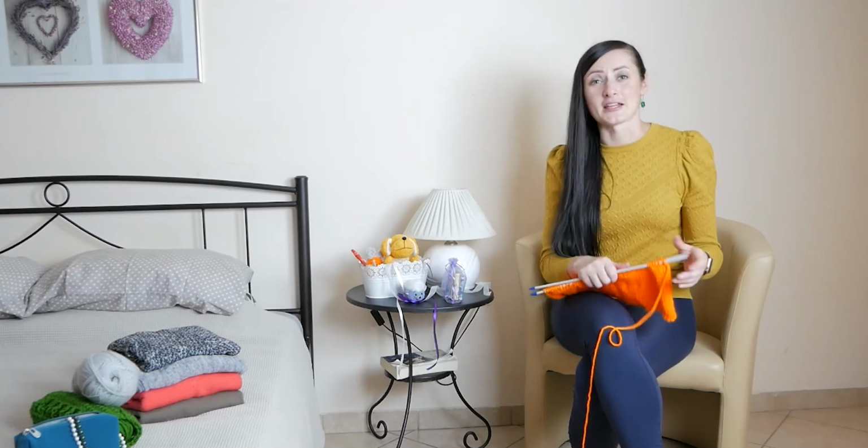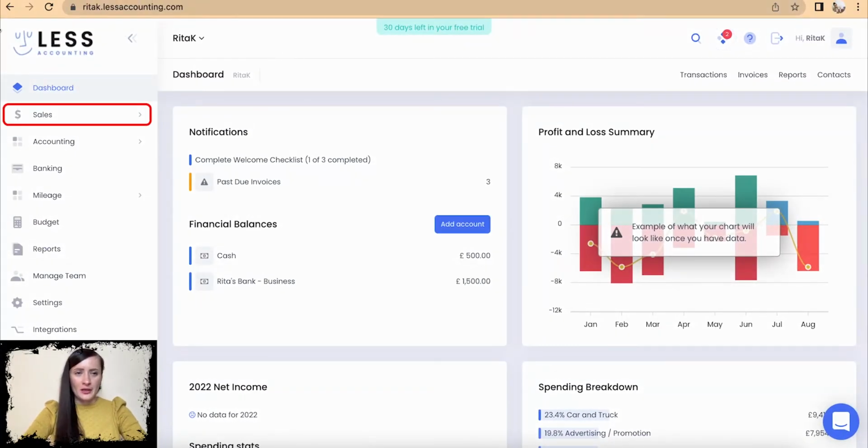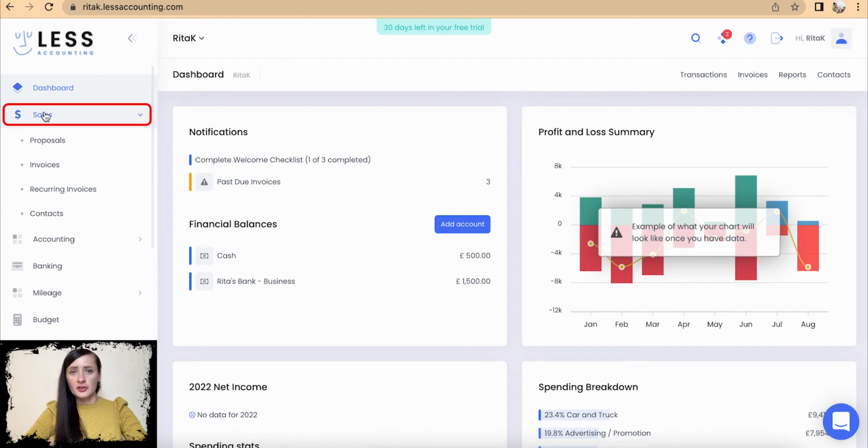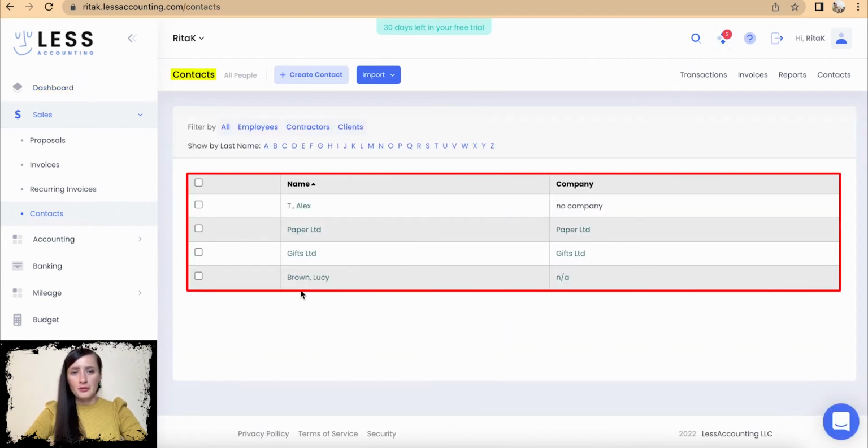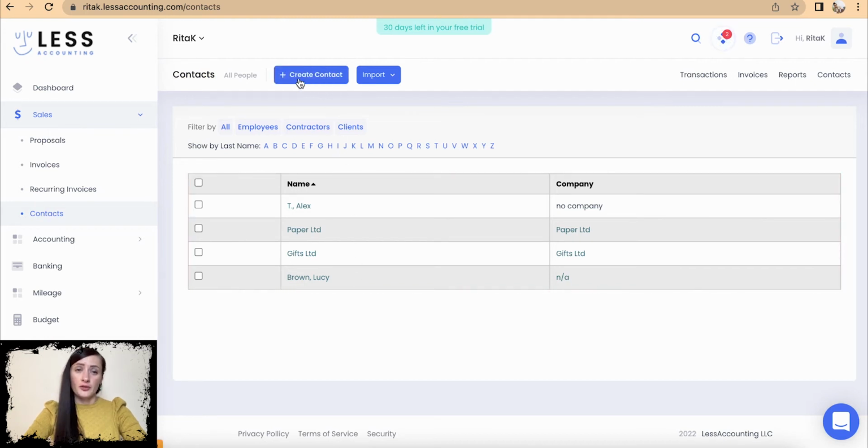So let's have a look at the next section called sales. So first thing, I need to add new customers. So how I can add new customers? There is section called contacts, and from here I have a couple of contacts already added, but to add a new contact we should click on create contact. But we also have an option, if you have a list of contacts, to import it through Basecamp or Highrise. So if you have those saved there, then you will be able to upload your contacts directly onto LessAccounting.